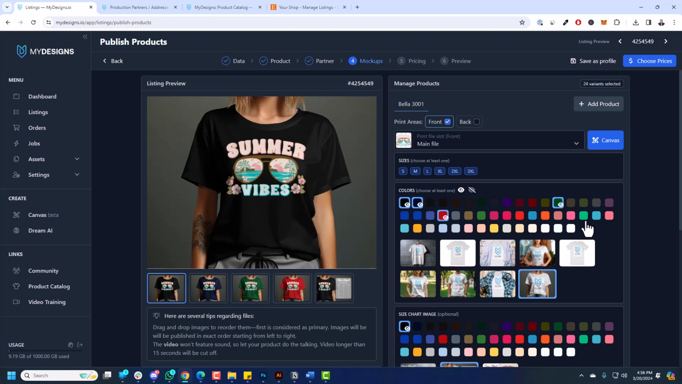Now, again, I'm probably extending this a little bit too far. I just really want to explain all the different possibilities here. But let's move on to the next step. Now we chose our mockup sizes, colors. We adjusted the print file there. Now we can move on to the next step. So go to choose prices.